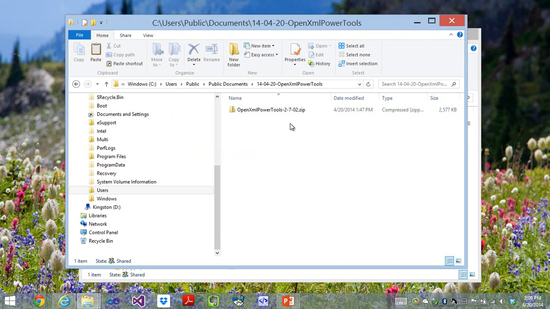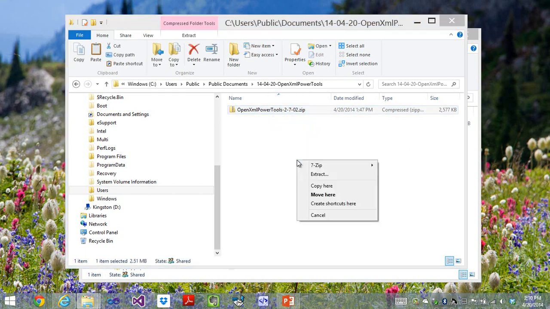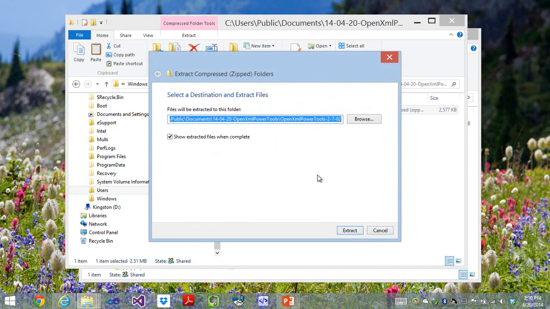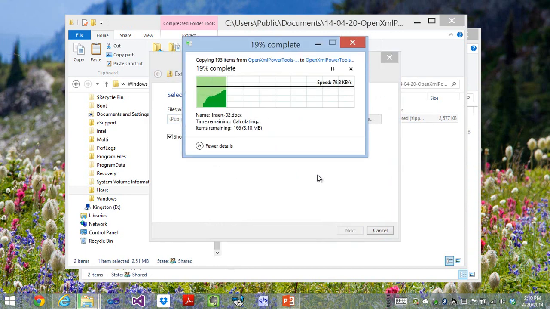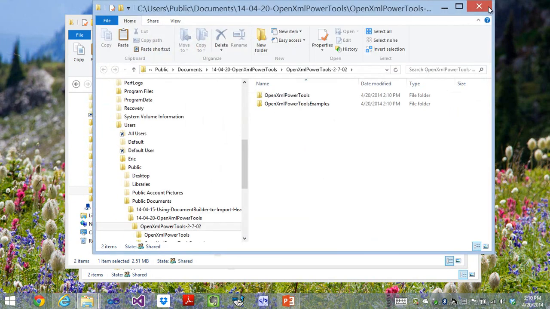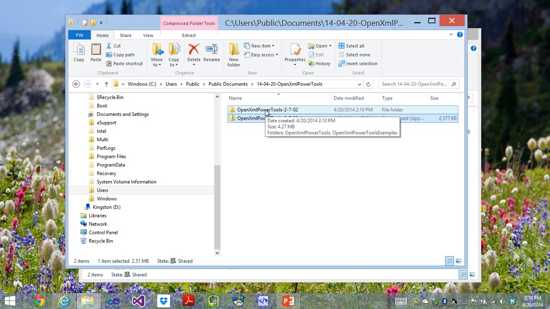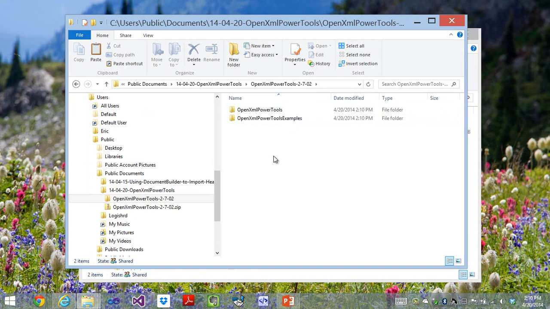Here I have the zip file as downloaded from PowerTools.codeplex.com. This is the zip file for the core C# modules. First thing I'll do is extract everything. I'll accept the default directory. Now we have this new folder, OpenXmlPowerTools-2-7-02, and underneath that we have two folders, OpenXmlPowerTools and OpenXmlPowerTools examples.